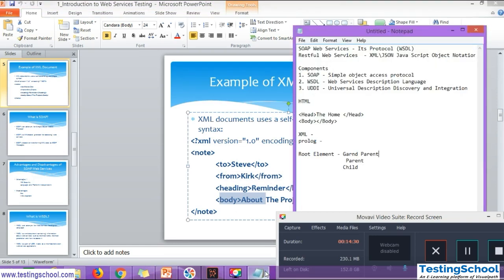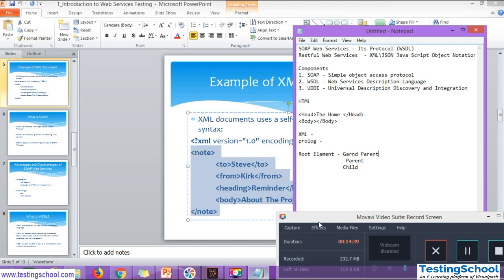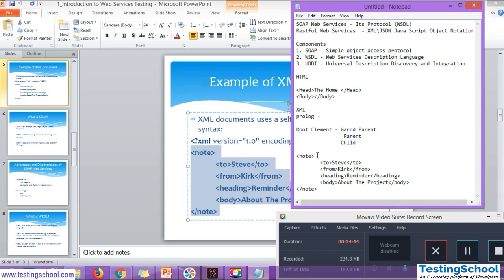There is one more point we can discuss, that is attribute. I copied this example and kept it in Notepad. For example, here under note I have written something like category equal to email. This category we will call an attribute. Attributes are designed to contain data related to the specific element. So this category belongs to the note element.